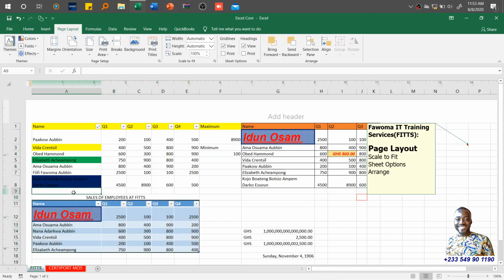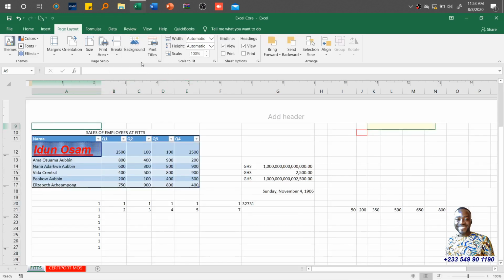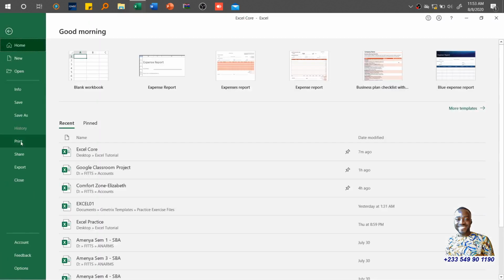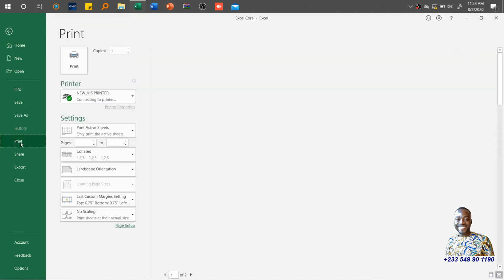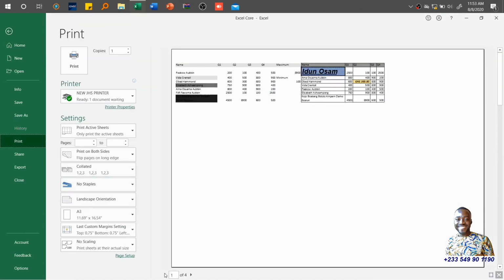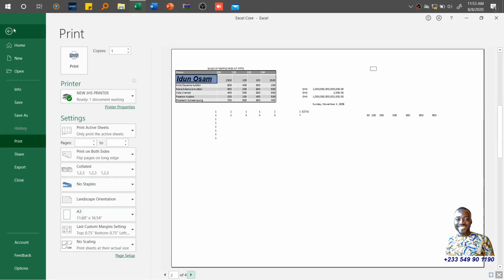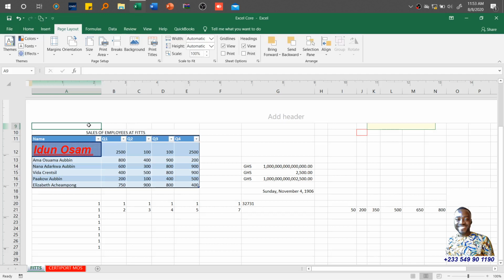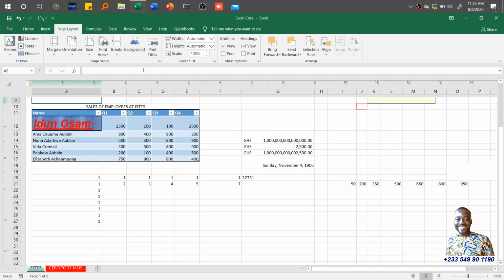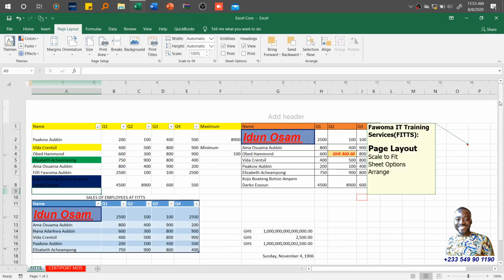So I'll select this particular cell, then I'll go to what? Insert page break. Once I do that, it moves it to the next page. I go back to file, I come to print, then there you have it. So we have page 1, then I go to page 2. Perfect. If you don't want it, you say what? Remove page break, and it will be removed and joined to the initial page on this particular worksheet.